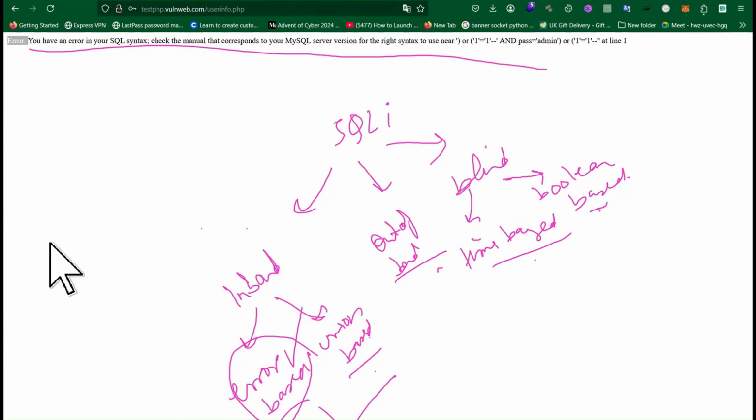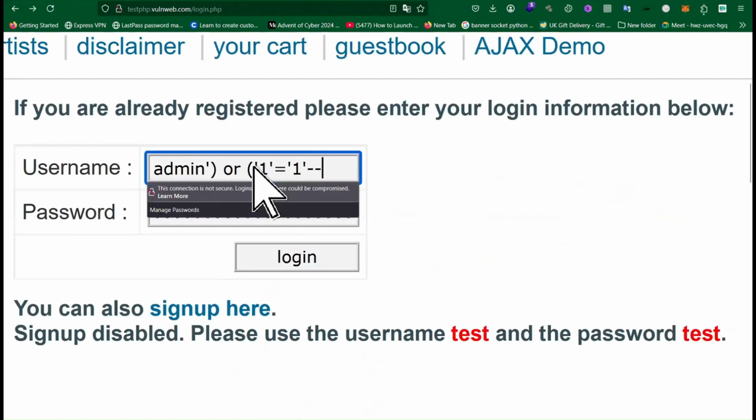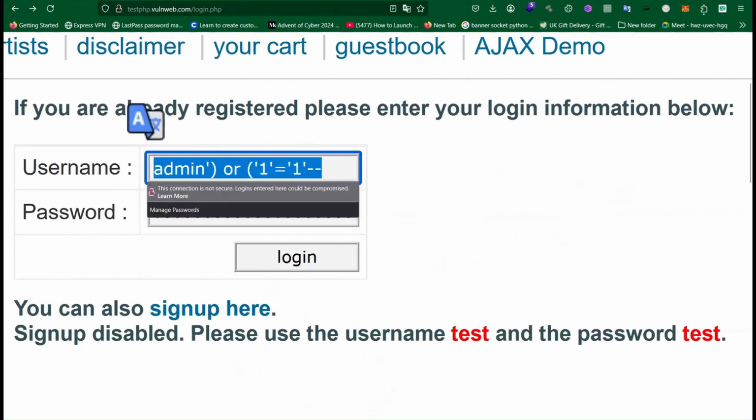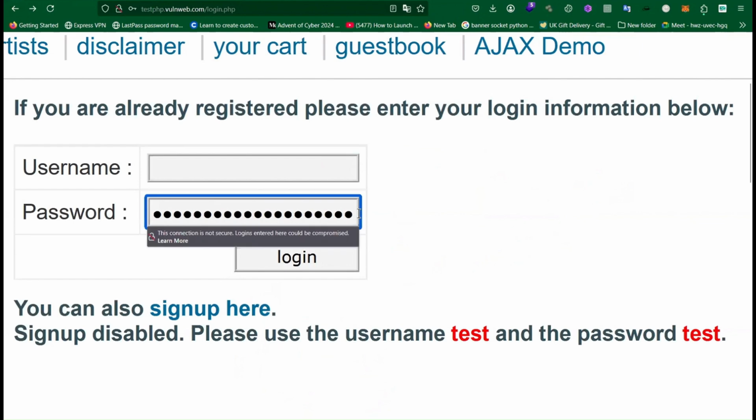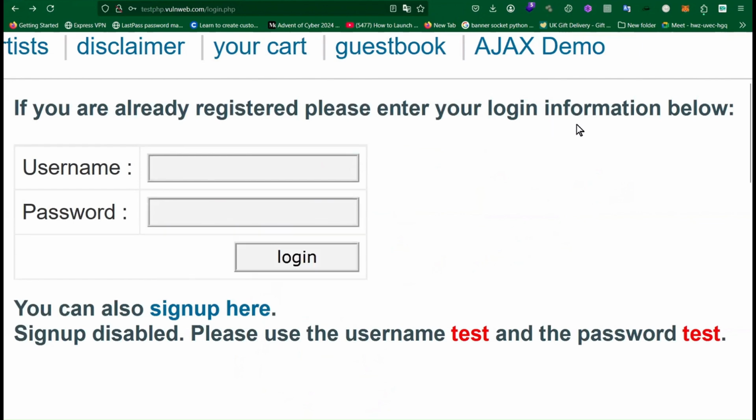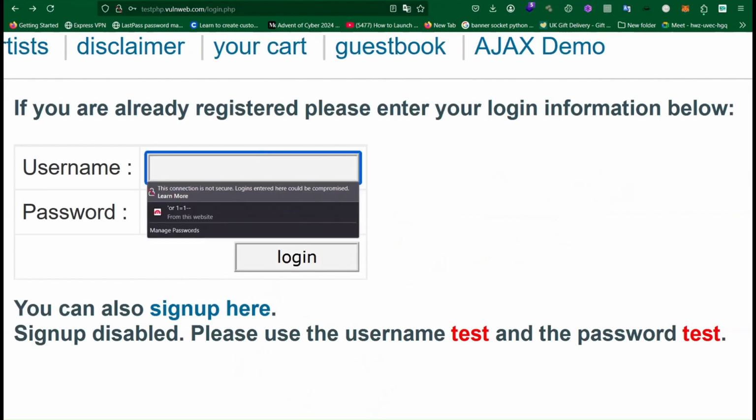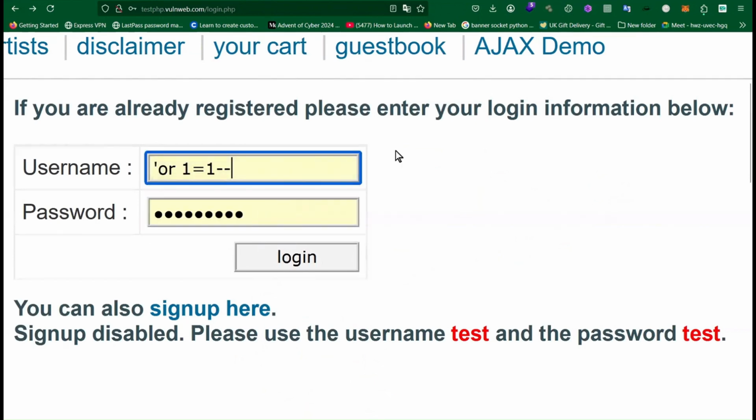Now you all just see here. Now I'm going back. See. Now let me just give this payload. See, now the payload which I am going to give is a generic payload. Okay. This is or this one equal to 1 minus minus. And the same payload is in the password. Now you all see how it's working.